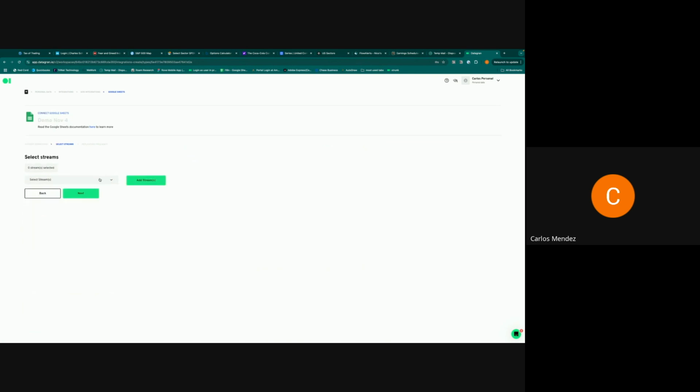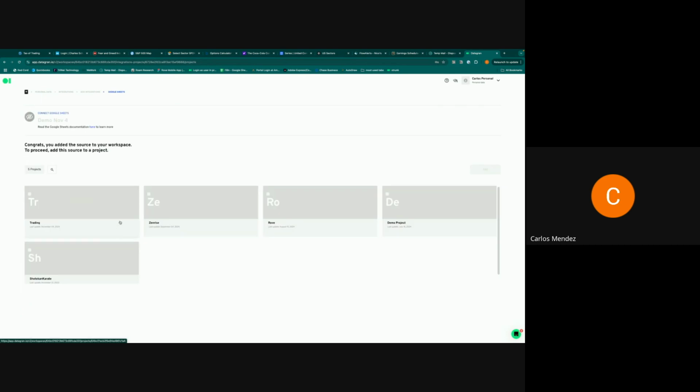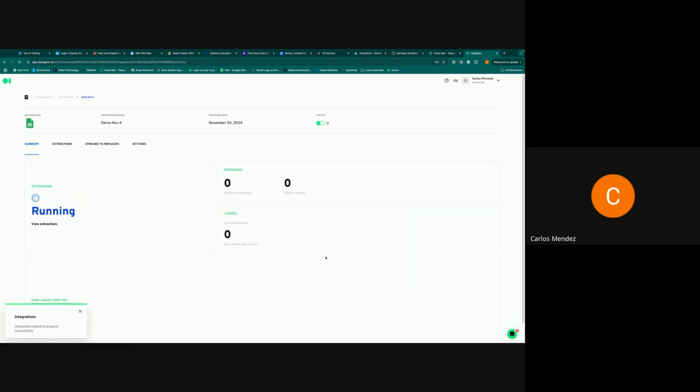Once the connection is made, again, you just need to choose your table, add the stream, and click next. For this case, I'm only going to replicate my table once, but you can choose hourly, daily, weekly, or monthly to get your data. Then I'll just click on finish. And once that is done, I'm going to choose my project, which in this case is the demo project. And I'm going to click on add. The integration is now running.